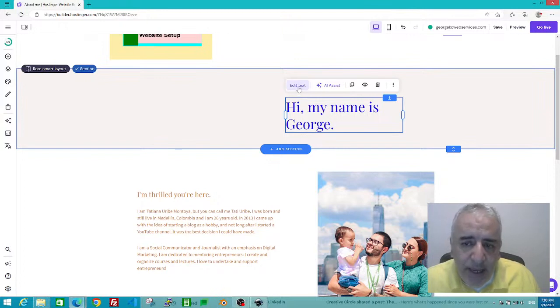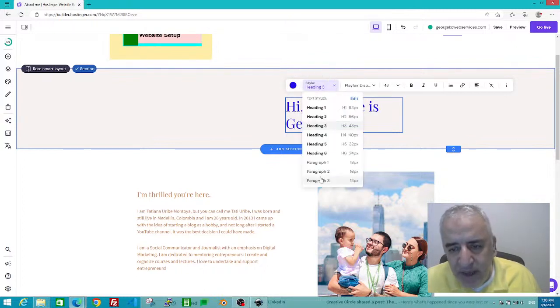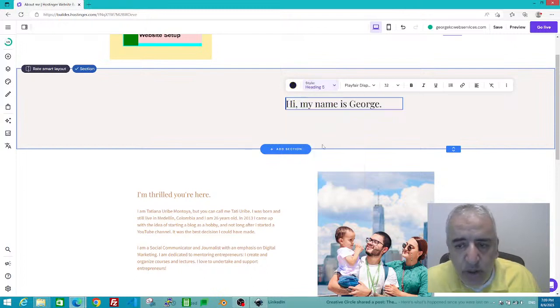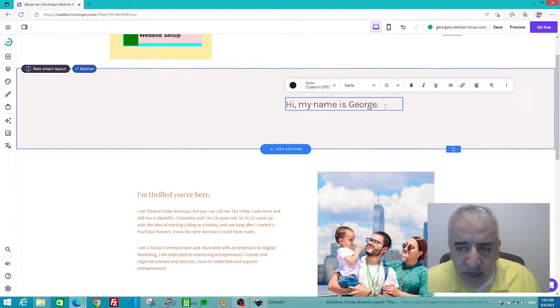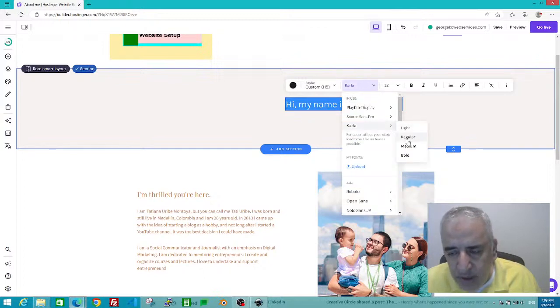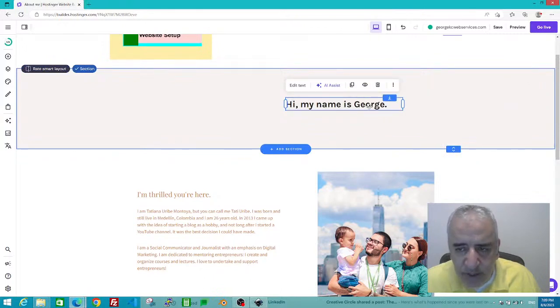So let's say I want to change the style. Okay, it shows heading 3 now, so I want it to be heading 5. It's going to be smaller now, so it got smaller. And then it shows you the font type. So let's say I want it to be, I've been using this and I like it, the Carla. So you can have light, regular, medium, and bold. Let's say you have the light, and this is how it looks like, the light. Let's say you want it to be regular, medium. Let's say you want it to be bold. So you have the options of changing. This is how it looks like if it's bold.